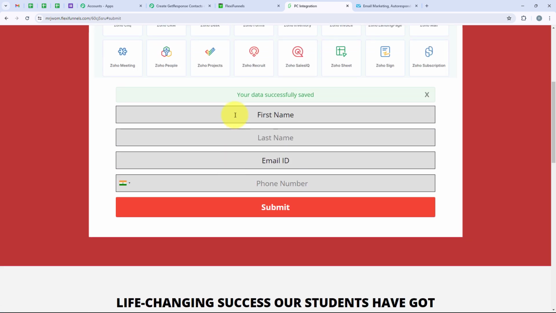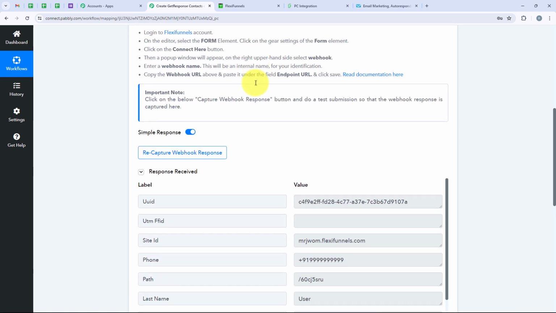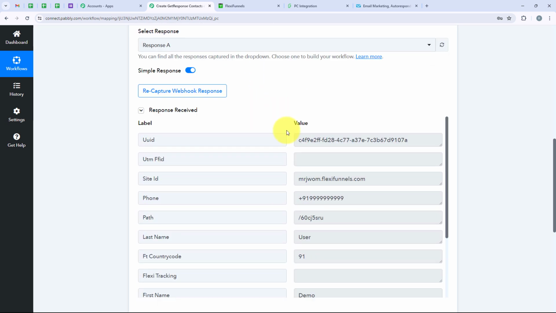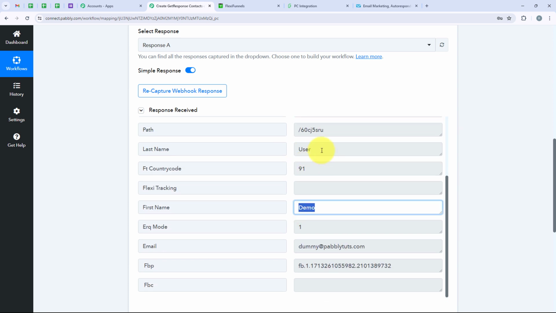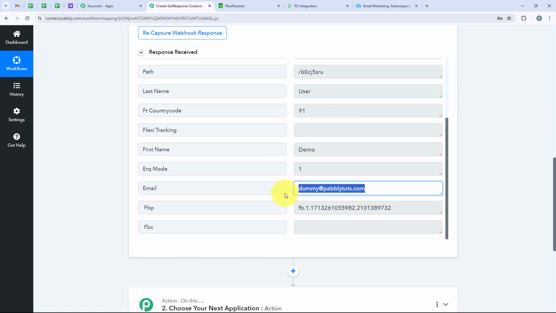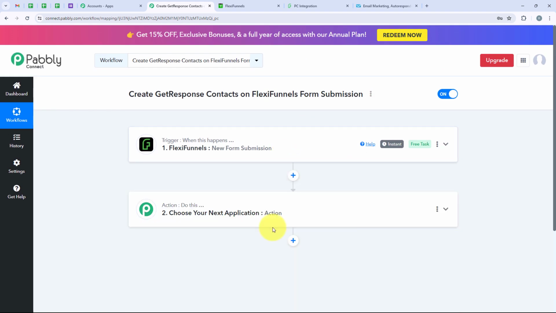And yes, you can see your data was successfully saved. This means that FlexiFunnels has sent our data to our workflow. So we are going to open our workflow and check if Pabbly has captured the response or not. And yes, you can see that Pabbly has also captured the response. Here's the phone number that we entered, the first name, the last name, and also the email address. With this, our trigger step is successful and now we are moving on to our action step.